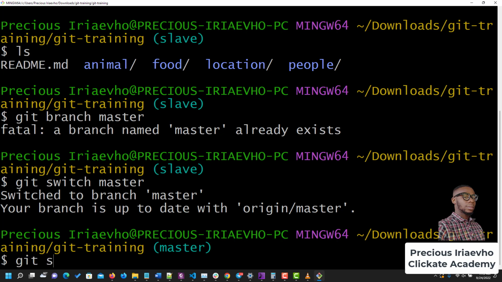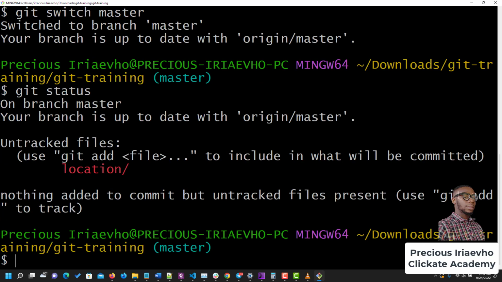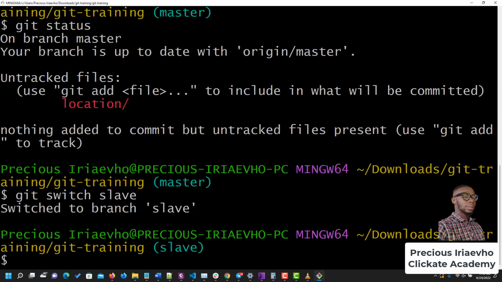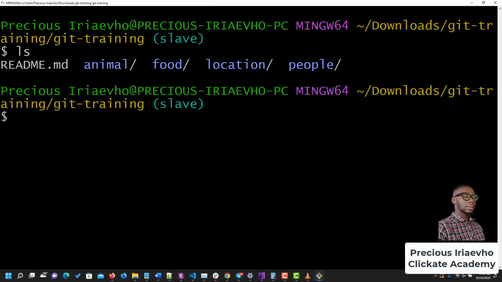So let's do git status just to see the status of the master branch. Sorry, git switch slave. So now we are here. Let's clear. ls, good. So we have all this now.